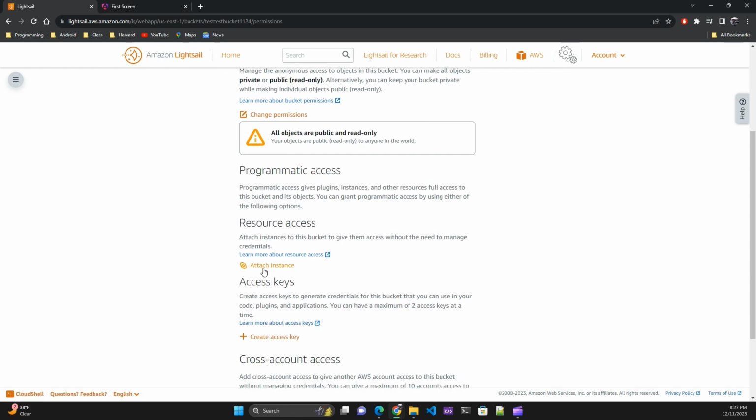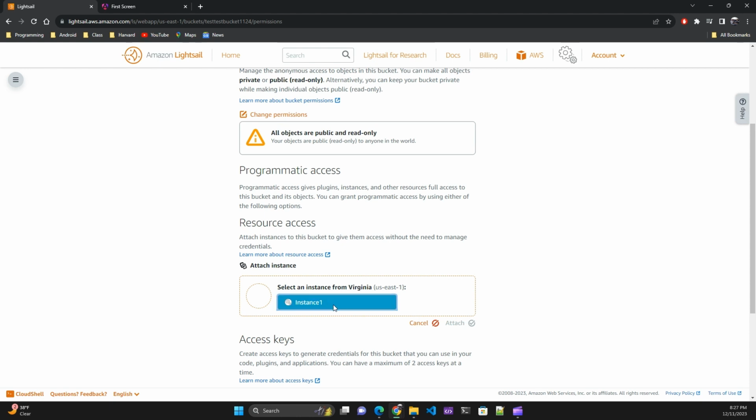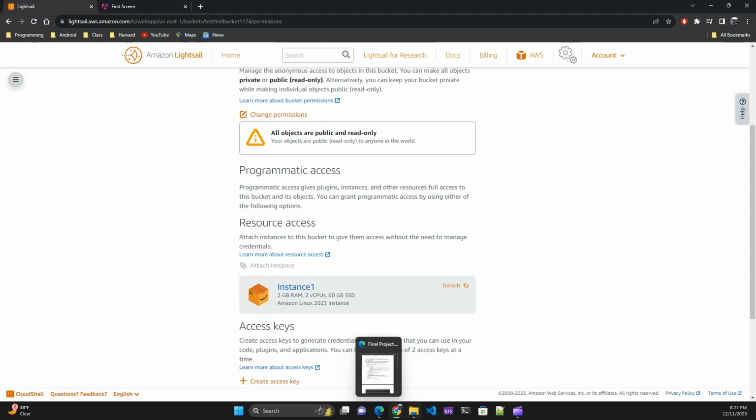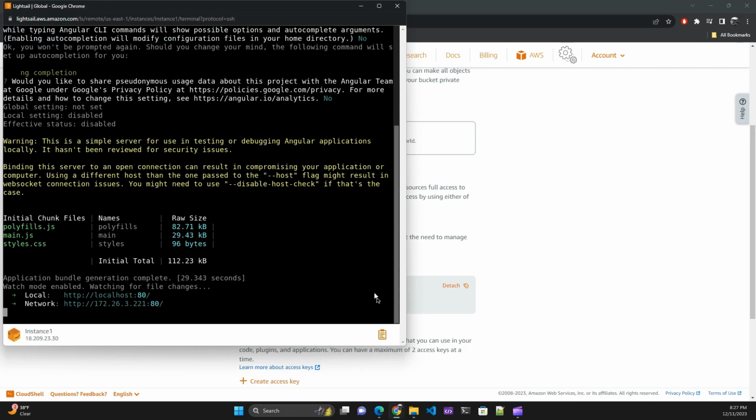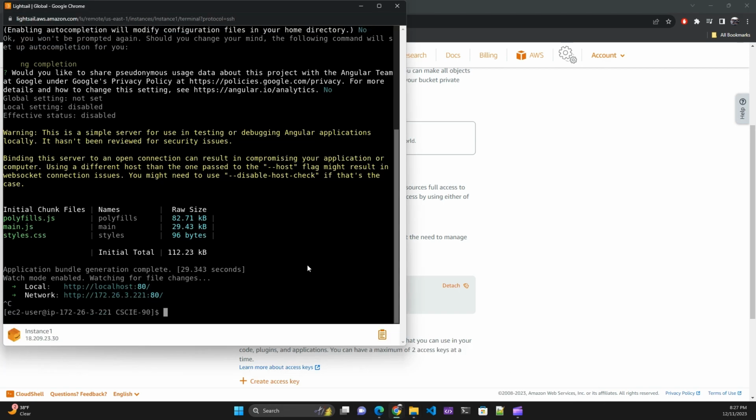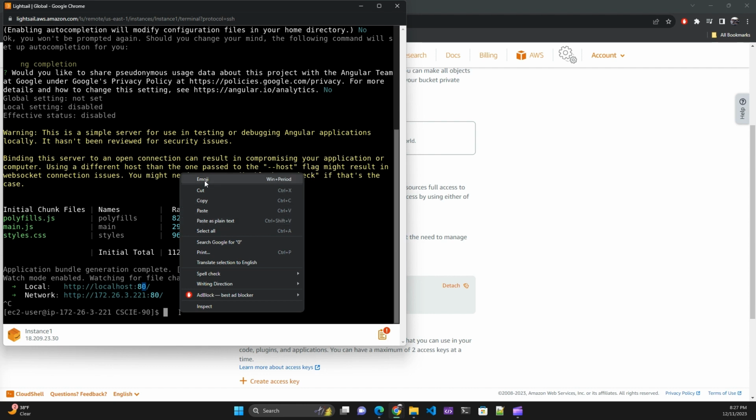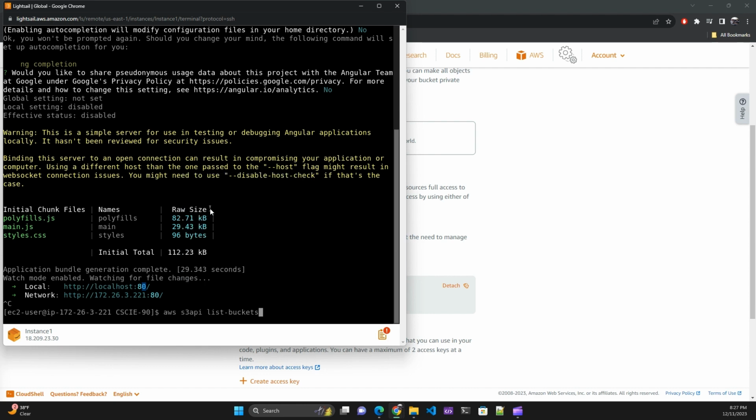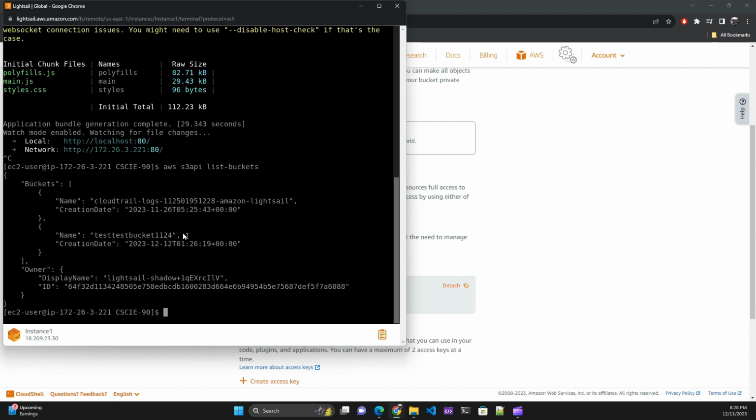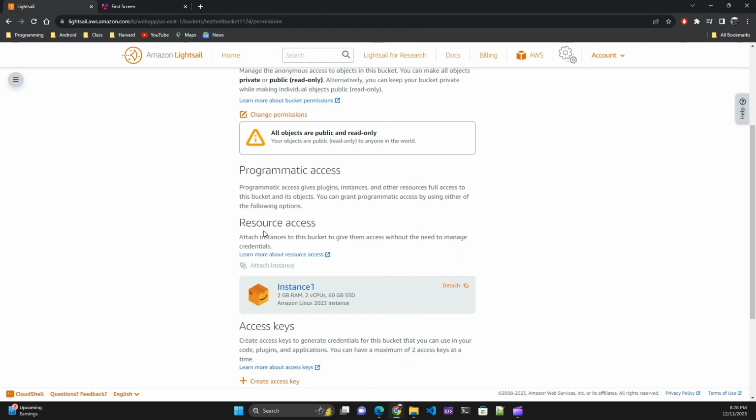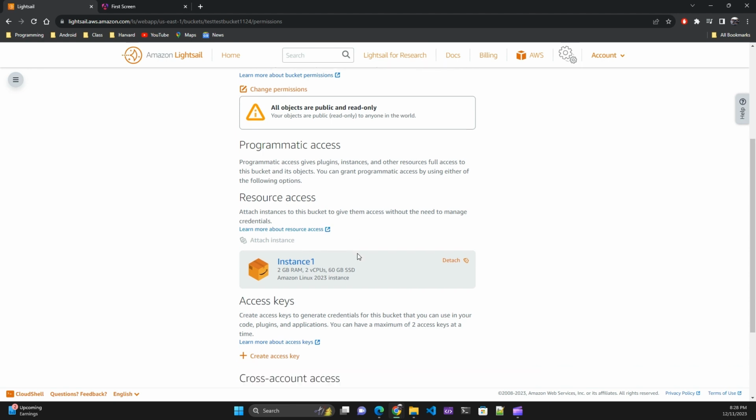We can click on permissions again. On resource access, attach an instance. We select the only instance that we have and then we click on attach. Okay, it is good. If we go back to our connection, let's see if we can access the bucket in our connection. And as you can see, we can access our bucket as simple as just attaching the instance to our bucket.